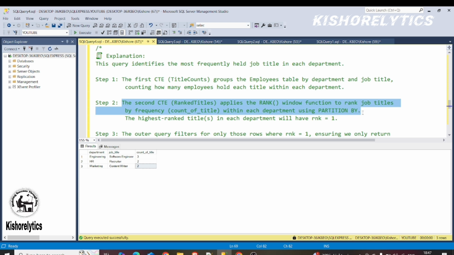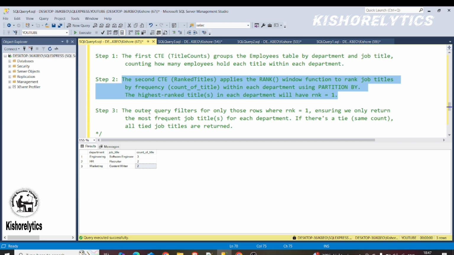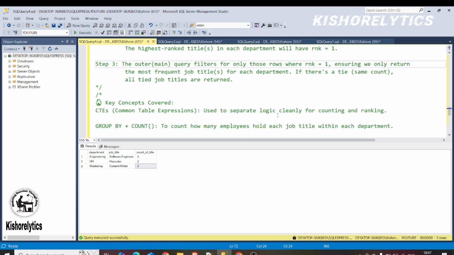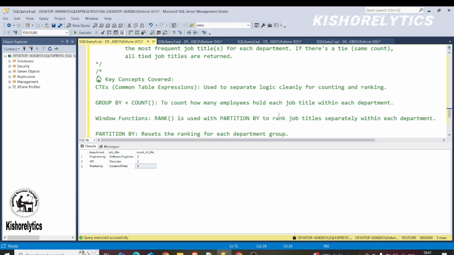We are using partition by department ID, and the highest ranked title gets rank 1. The outer query, that means the main query, filters only the rows where rank is equal to 1, because the most frequent answer is in the first rank. The key concepts in this session are CTEs, which are used to separate the logic of counting and ranking. Second, we are using group by and count to count how many employees hold each title within each department. And the rank function is used with partition by.